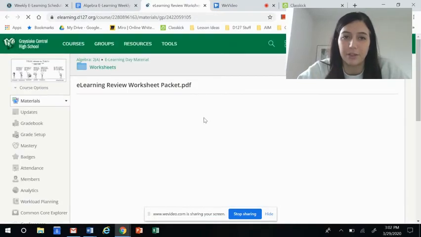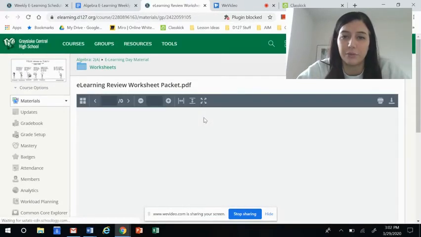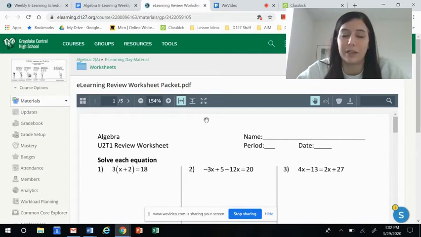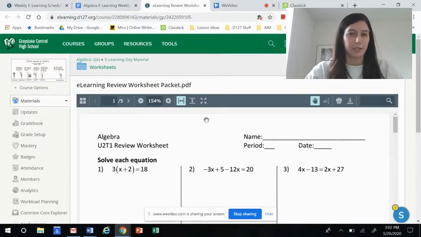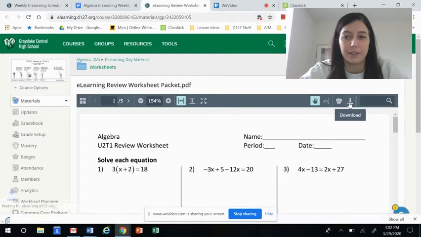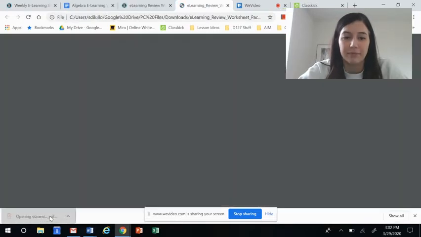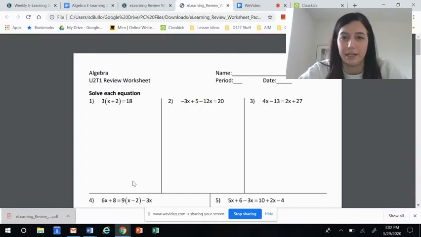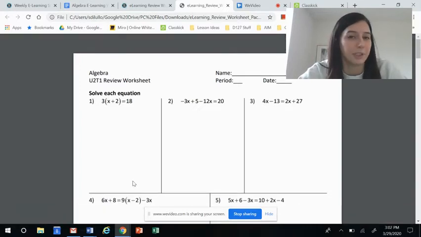Okay, so here is the e-learning review worksheet packet. If you would like to do this how you would at school, where you have a paper copy of a worksheet and you write on it using a pencil, you can definitely do that. In order to do that, though, you're probably going to need a printer at home where you can download this worksheet, open it up, and then print it. Once you print it, you'll be able to write on it at home, okay? So that's your first option.